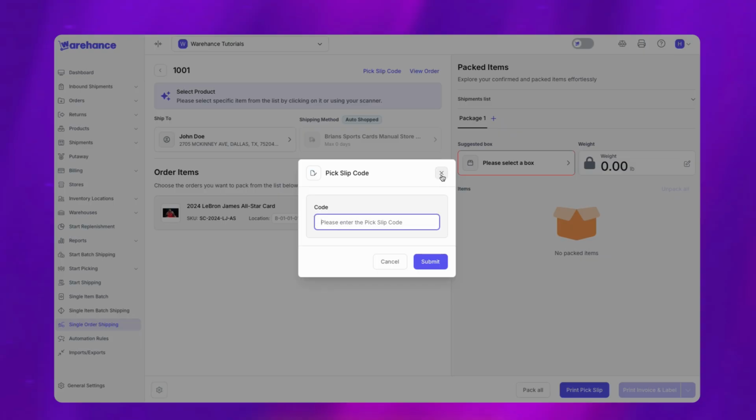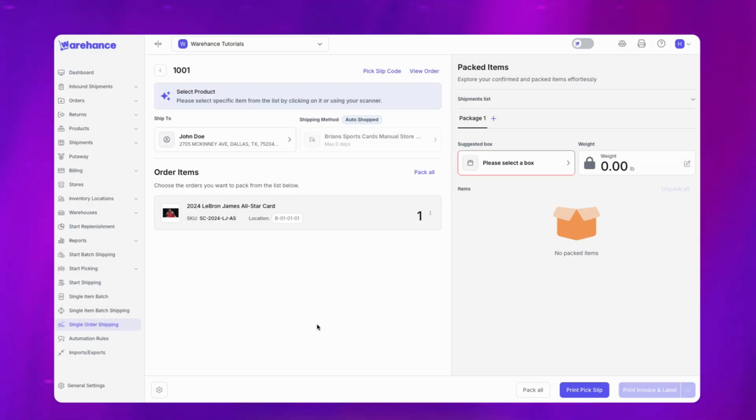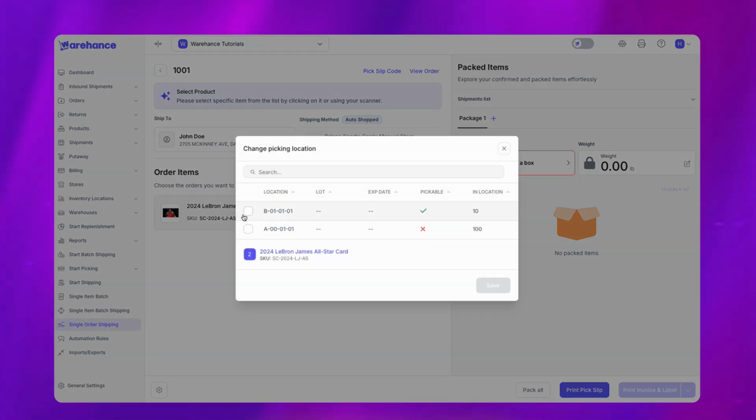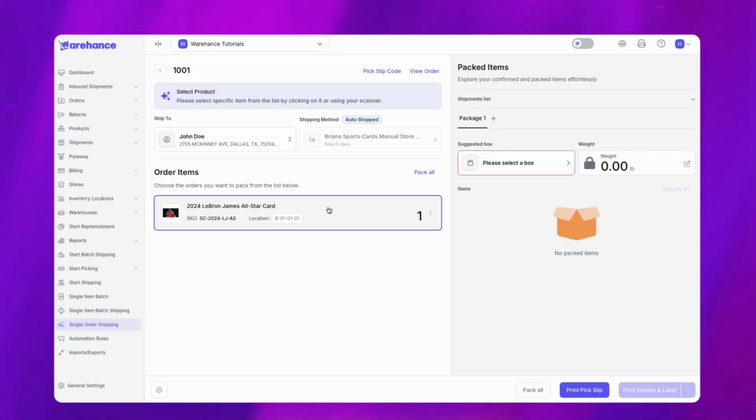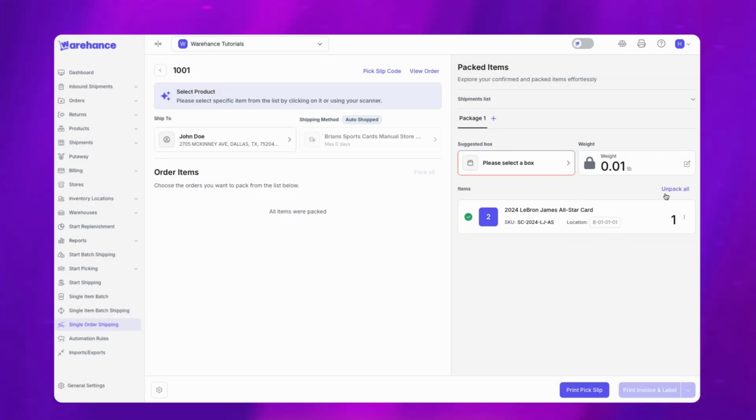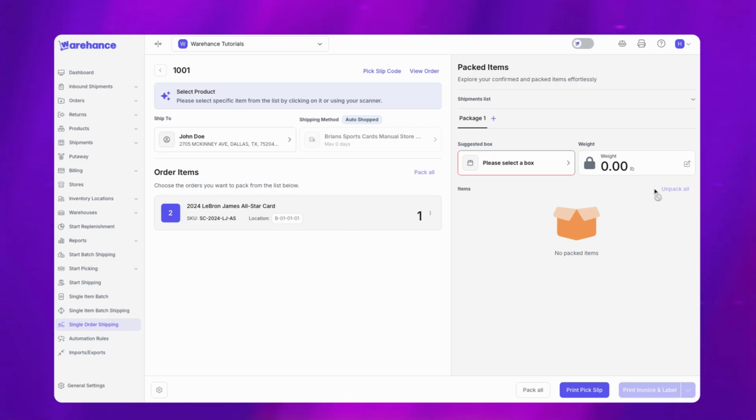Below Order Items, you'll see the list of items in the order. You can select the location for each item. To mark an item as picked, either click on it or just scan it using a barcode scanner. Want to pack everything at once? Click Pack All.